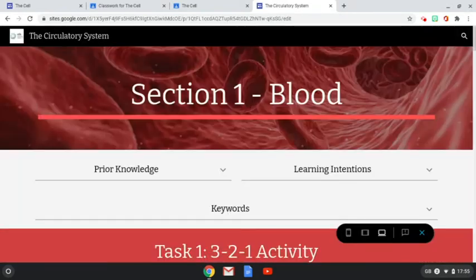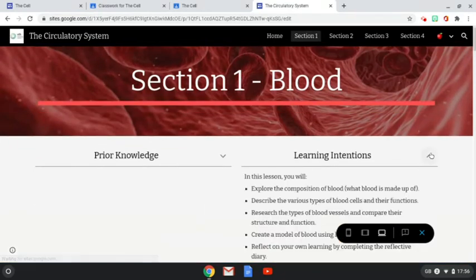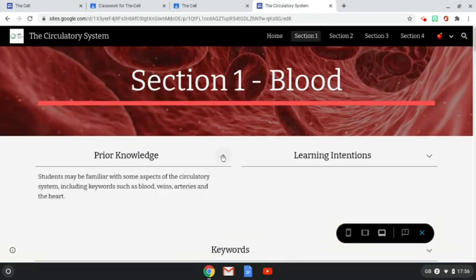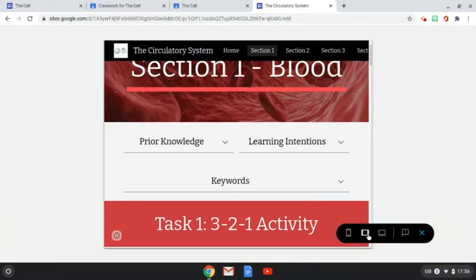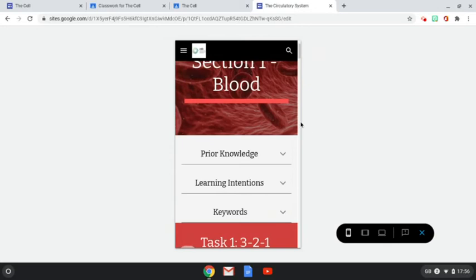Now, don't worry too much about the design in this. I put in pictures in the background. I have my learning intentions in there, and I have some prior knowledge that students might be aware of, and I put in their keywords. So they would have access to this, as I said, on a laptop or on a tablet like this, or more than likely, a lot of them give feedback to say that we got it on a mobile phone. Okay.